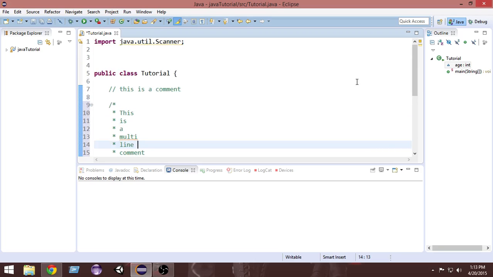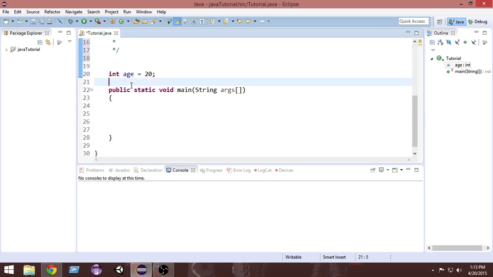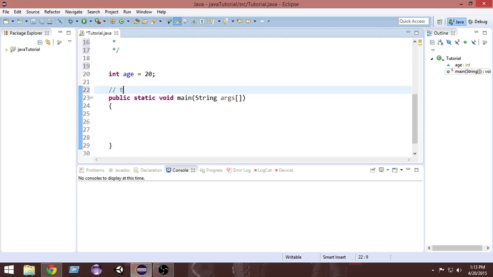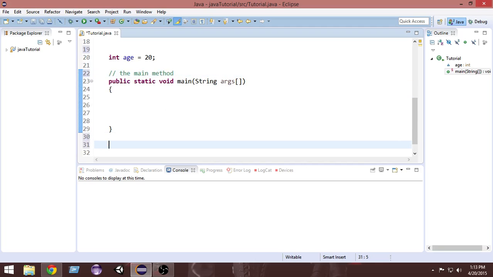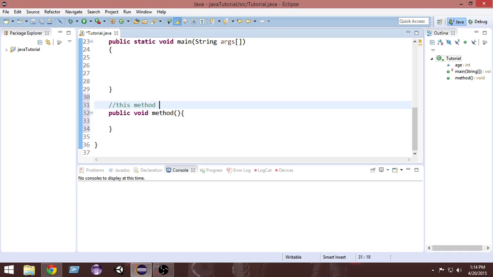And whenever you want to just write comments beside a variable or maybe a method or anything, you just use this single line comment. As an example, before the starting of the main method, I can write a comment called the main method. The main method may be known by everyone, but suppose you create another method and just name it method. Now whenever someone looks at it, he doesn't know what this method does. So what you can do is write before it that this method calculates the age of the student.